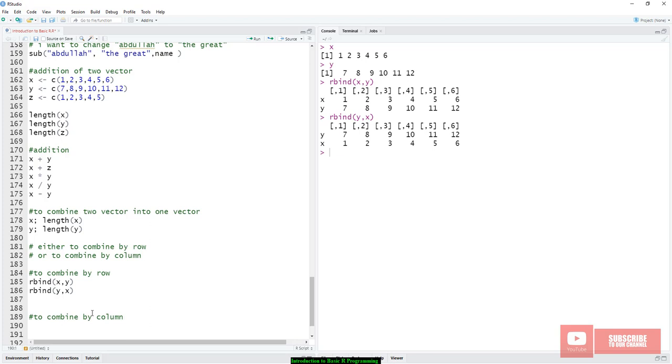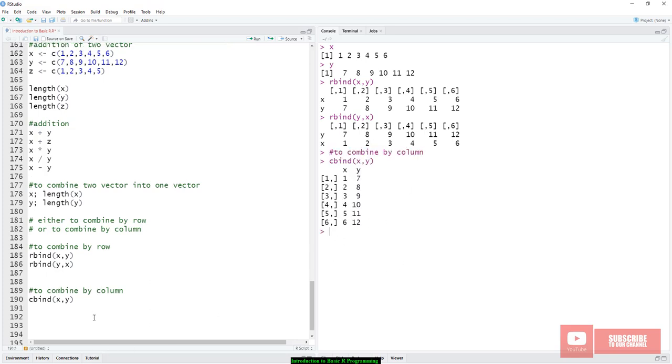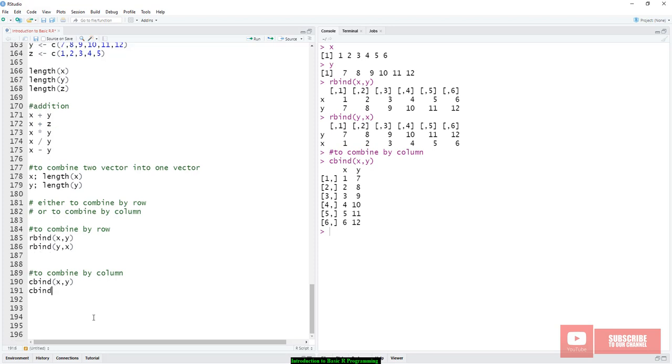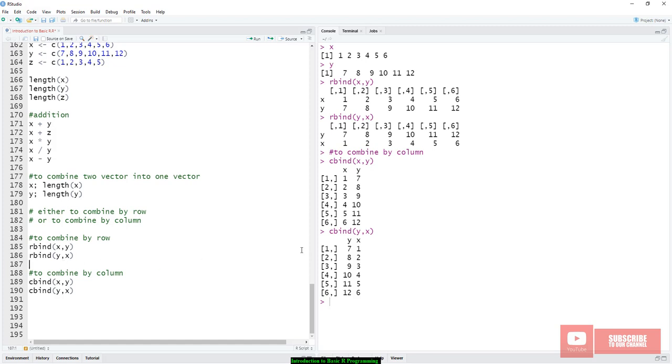To combine by column, we're going to use cbind. x, comma y. Means that we're going to combine the first column is x, the second column is y. So dia akan jadi macam ni. Otherwise kita boleh letak y, x, means the first column is y, the second column is x. Boleh? So now this is the smooth example when you have same length, right?